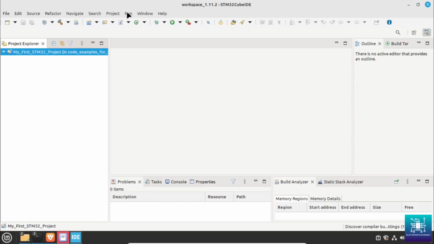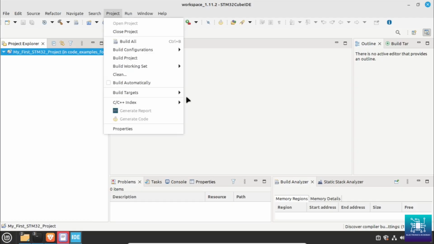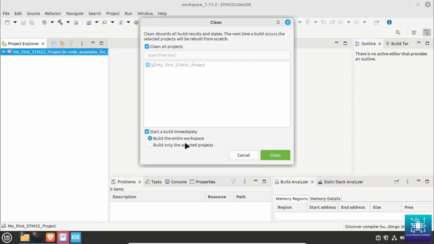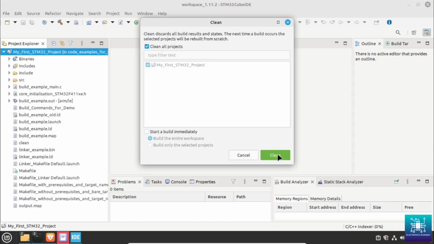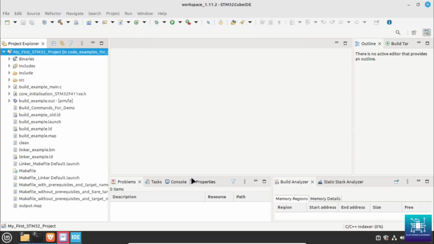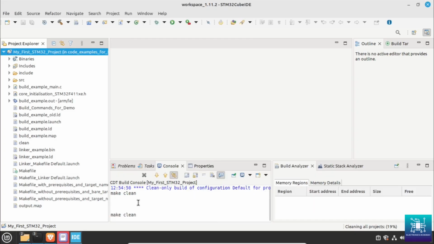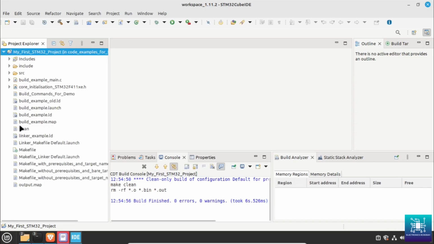Let's see if we can build the project. So let's do a clean and see if it works. It will ask you whether to clean all projects and start a build immediately. Don't start a build immediately. Just do clean. When you do a clean, you'll see that it runs a make clean here. Now, these makefiles have been written by us. We'll see how to write makefiles and so on. And this has been picked up from the makefile itself.